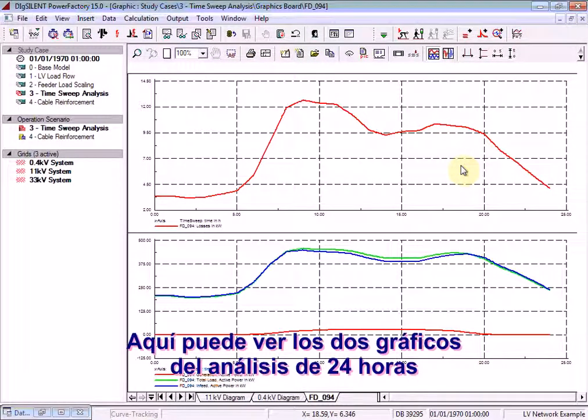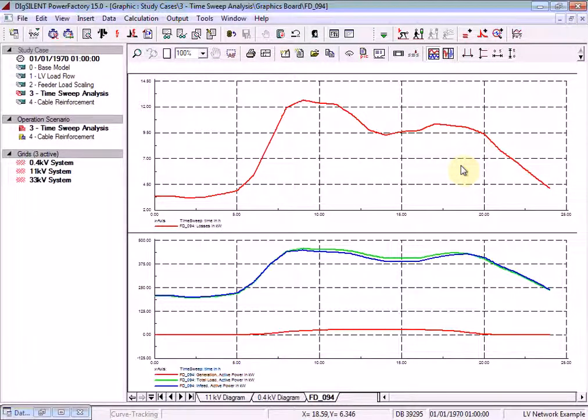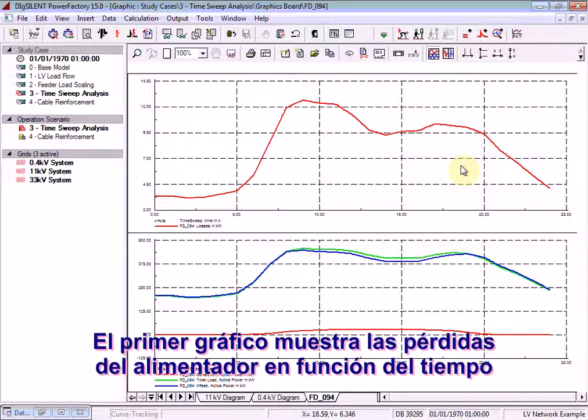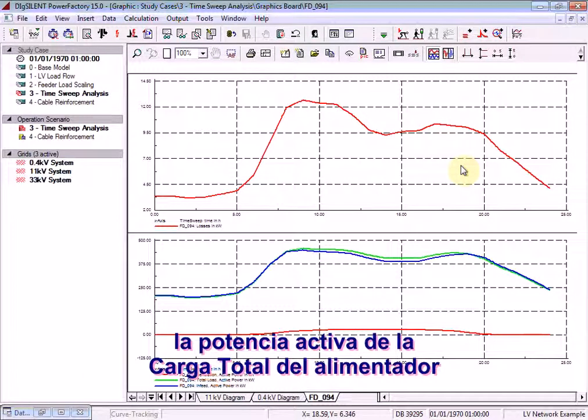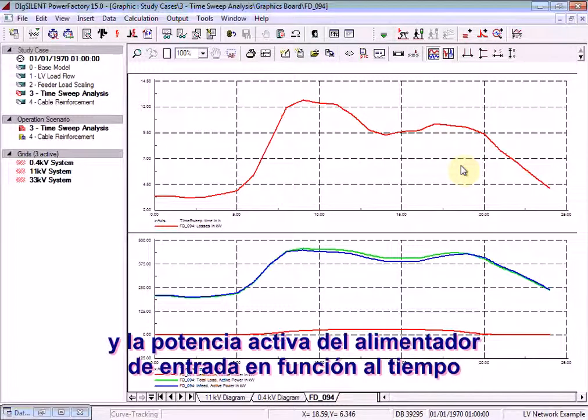Here you can see two plots of the 24-hour analysis are shown. The first plot shows the feeder losses as a function of time, and the second plot shows feeder generation active power, feeder total load active power, and feeder in-feed active power as a function of time.